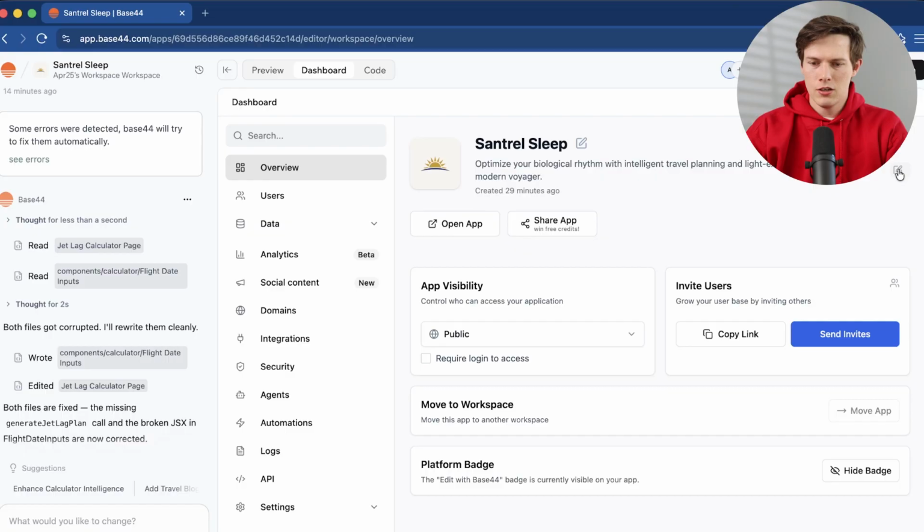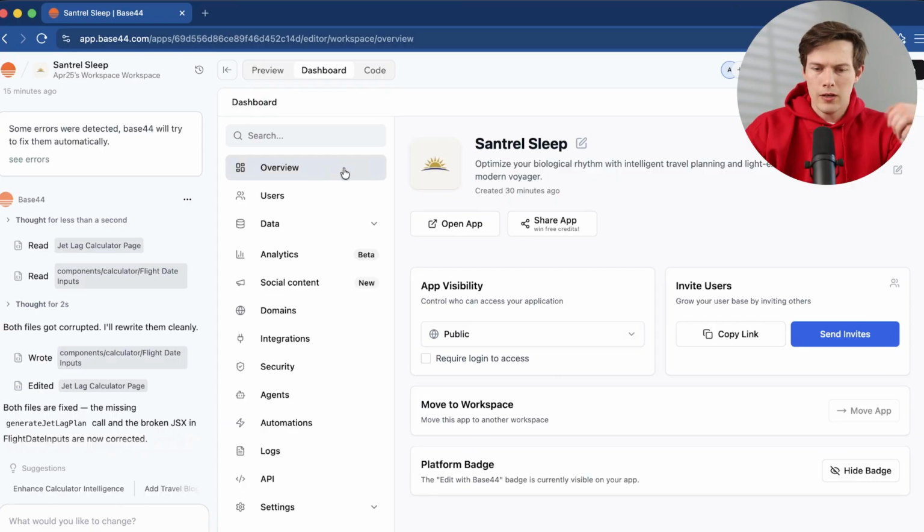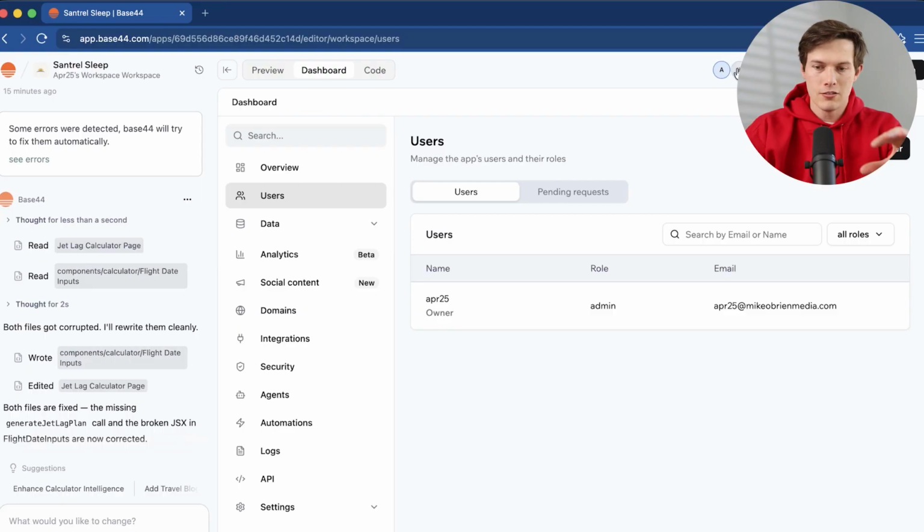And we can change the little tagline of this as well. So this is the app description. Actually, whatever, I'll leave it as it is right now. We can change the logo. And walking down all the other things we can do in the dashboard, like I said, you can add users here as well, as you can see up on the top.